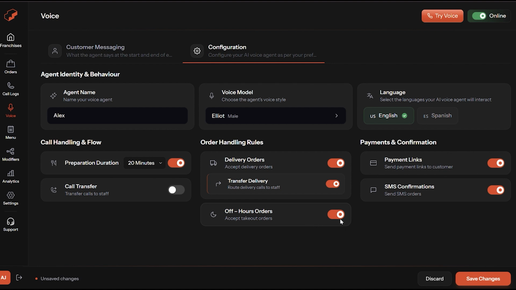Otherwise, leave it disabled. Now review payments and confirmations. Enable payment links if customers should receive a secure payment link after placing an order. VoiceAI automatically sends the payment link by SMS. Customers can securely complete payment from their mobile phone. Once payment is completed, the payment status is automatically updated inside SnapMenu. If payment is not completed, the order remains in a pending payment status.